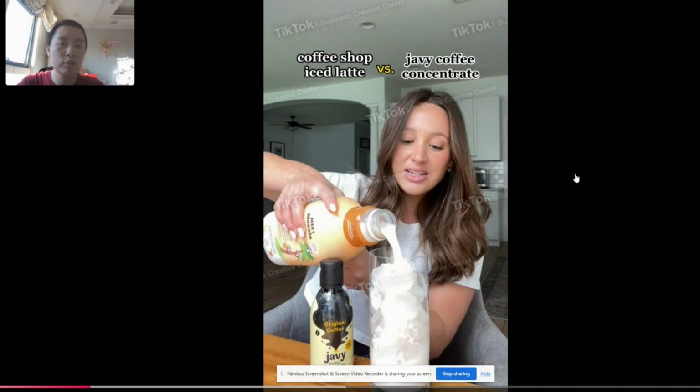Versus if you try Javi coffee, you're actually saving a ton of money by getting the bundle, which is another great tactic to sell the bundle to bump up the AOV. But essentially, through this cost-effective and affordability angle, it's really able to resonate with coffee lovers that buy coffee every day. How much money you can actually save by purchasing this Javi coffee bundle.